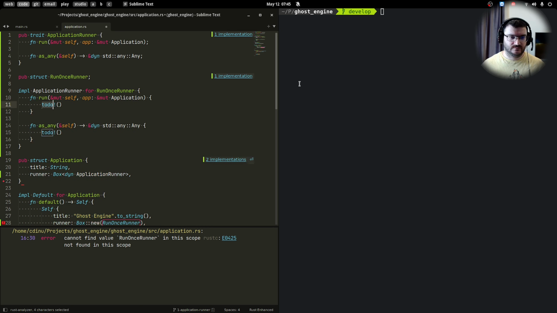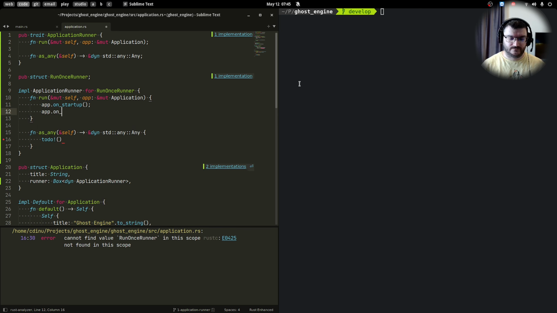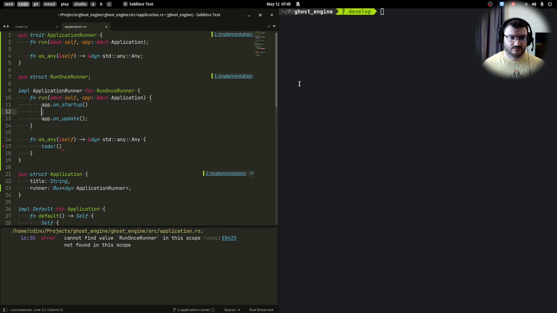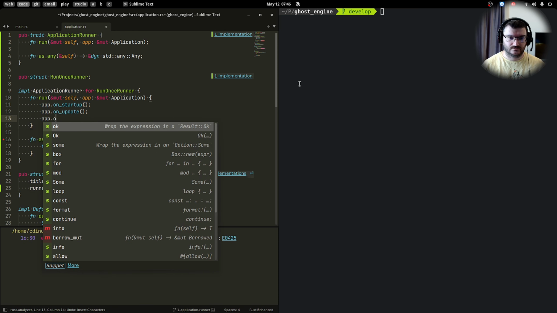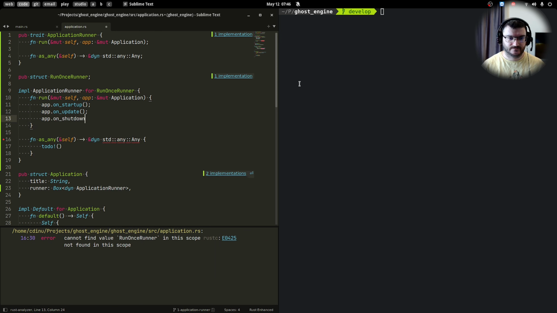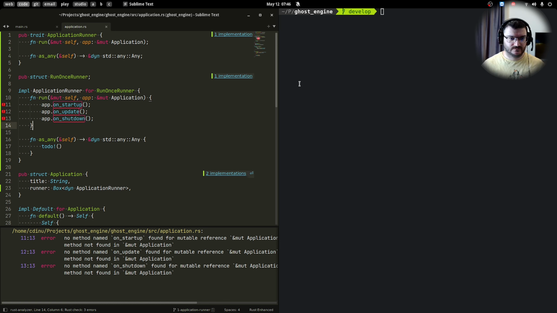So for the run method, we will go like application dot on startup, application on update, okay, and application on shutdown. Okay, we have those things, and for any we will just return self. Now let's go ahead to the application and implement those methods.